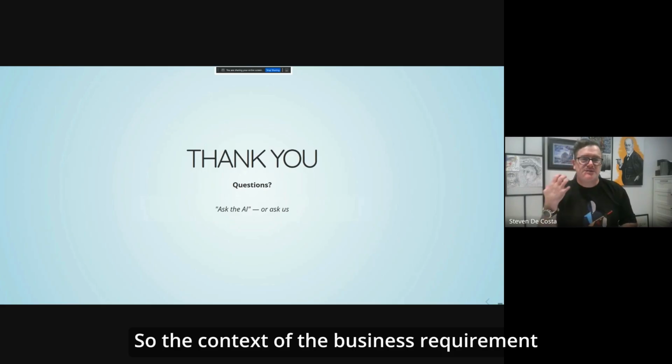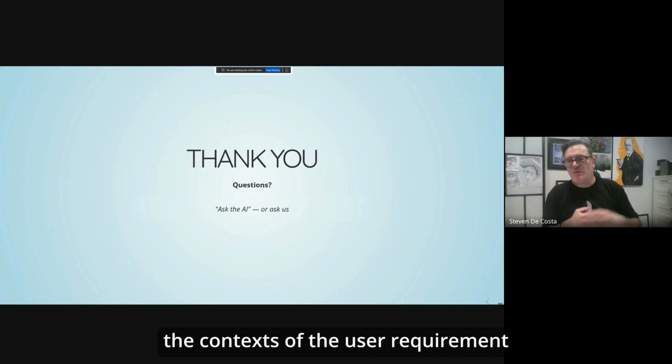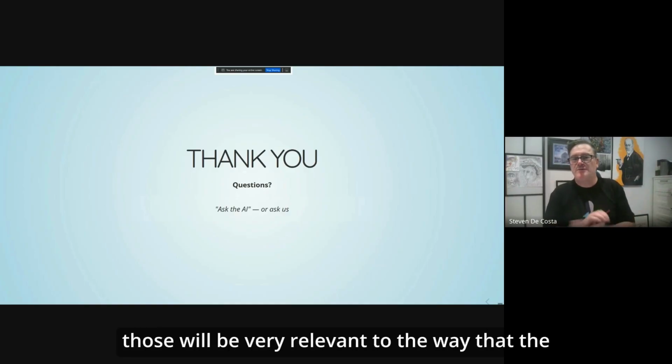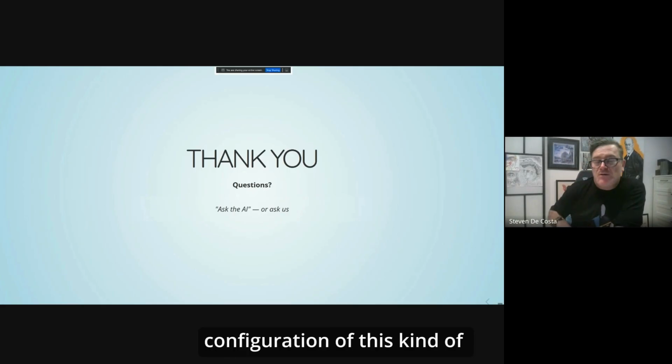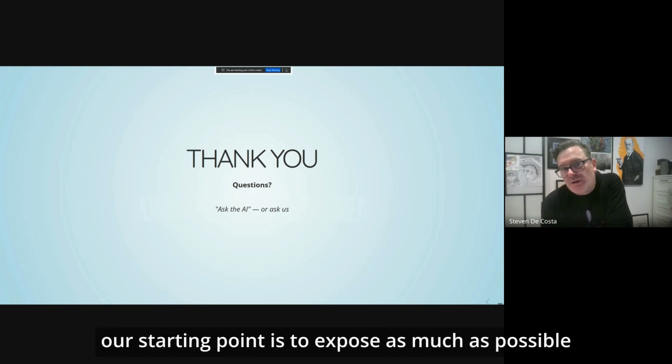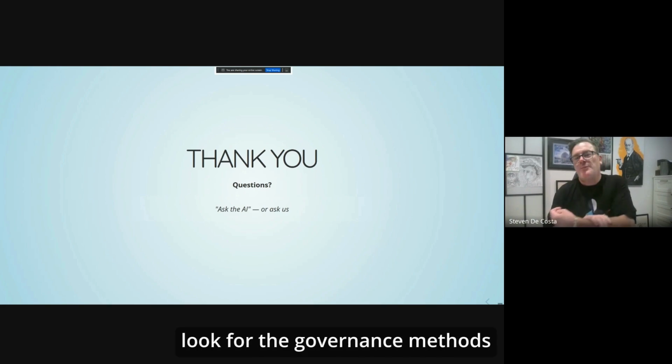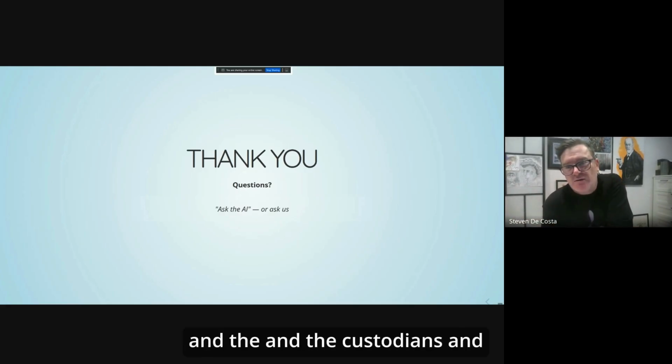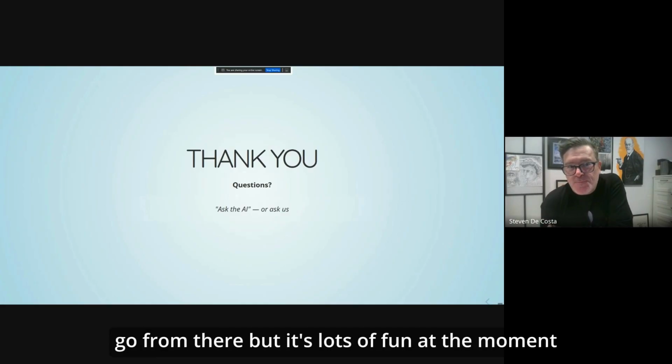So the context of the business requirement, context of the user requirement, and the way a business tries to match those will be very relevant to the way that the configuration of this kind of access model is used. So I think our starting point is to expose as much as possible, look for the governance methods to align this to the data and the custodians, and go from there. But it's lots of fun at the moment.